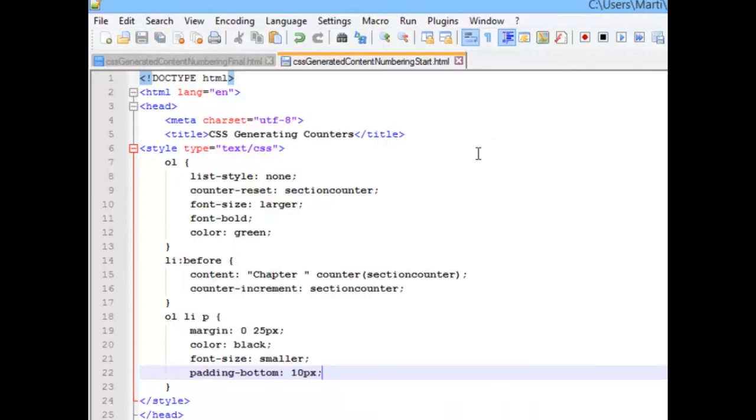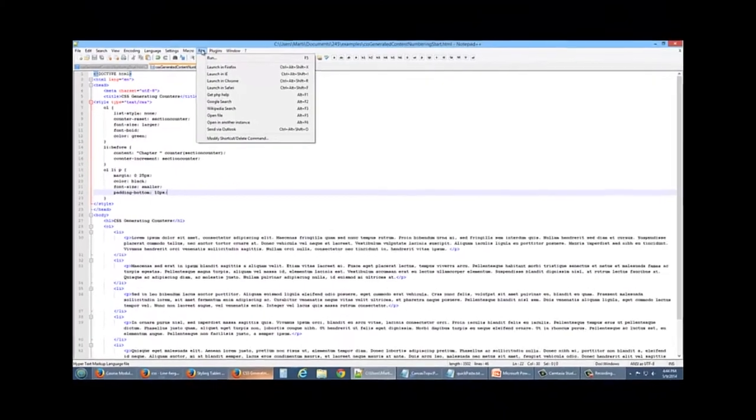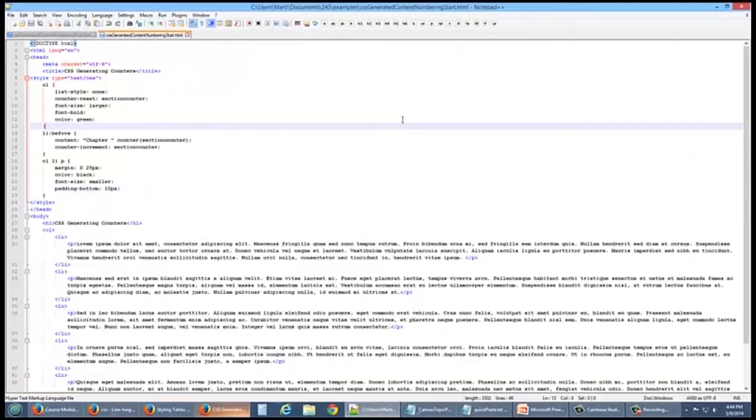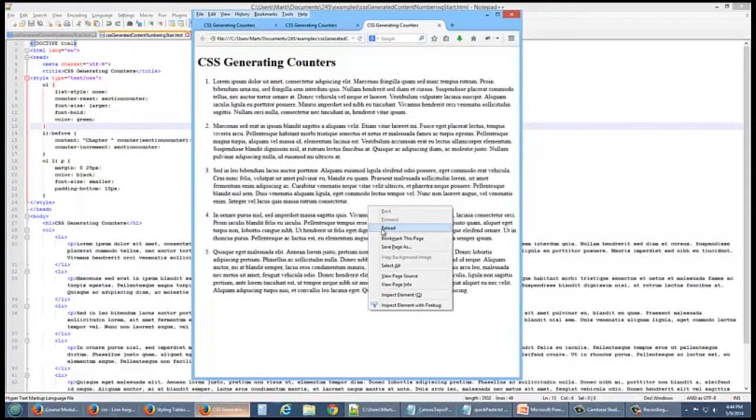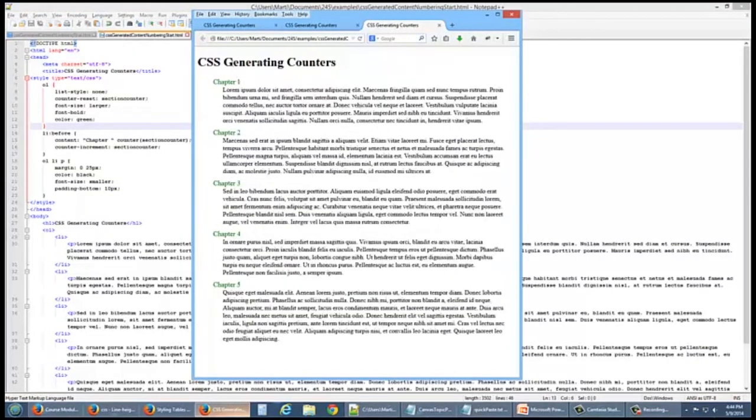I'm going to save this, and I'm going to go back and reload, and here's our changes. Our 1, 2, 3, 4, 5 normal list items were gone. We added the chapter 1, 2, 3, 4, 5. We took our Lorem Ipsum, indented it to the right and the left, and we gave it the break afterwards.